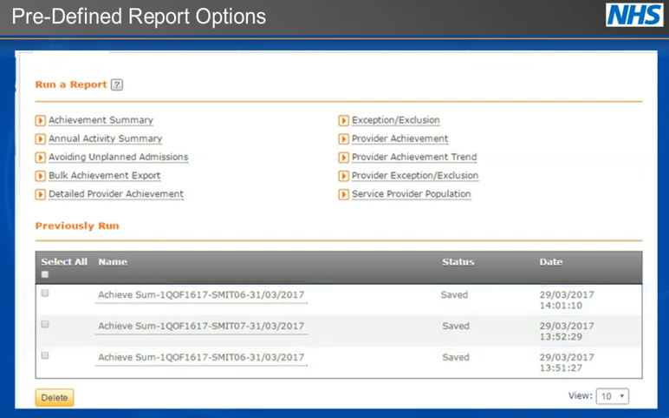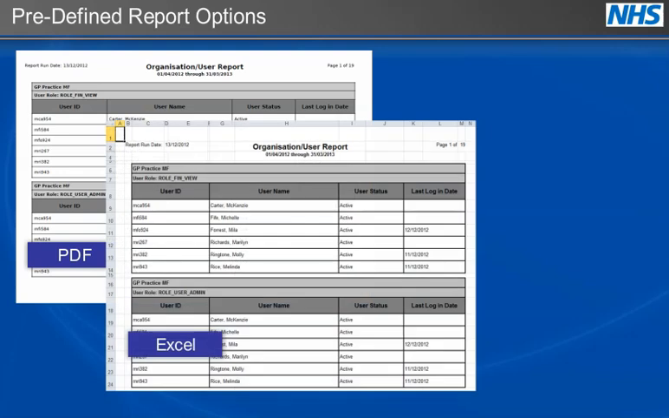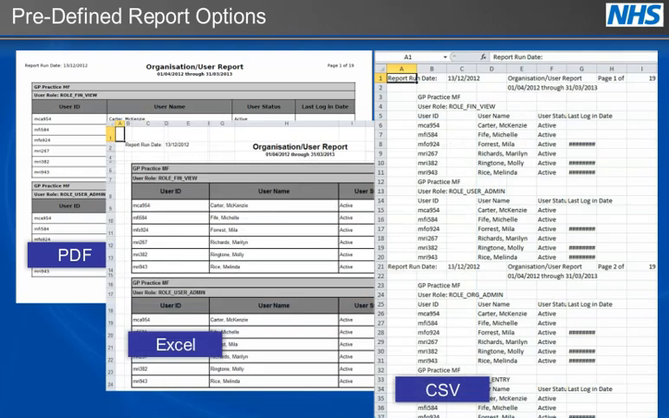After you have closed your report, you can view it any time by simply clicking on the report name in the previously run table to open it. Note that when you open a report from the previously run table, you cannot set any parameters. It is essentially a read-only document. To set parameters, you will need to run a new report. All reports can be exported and saved in these formats.